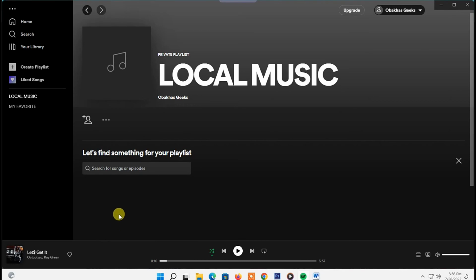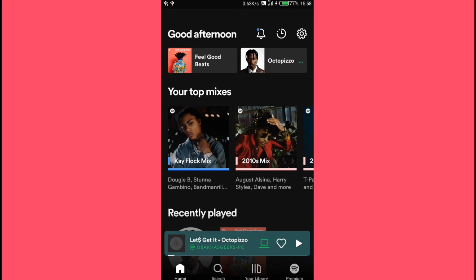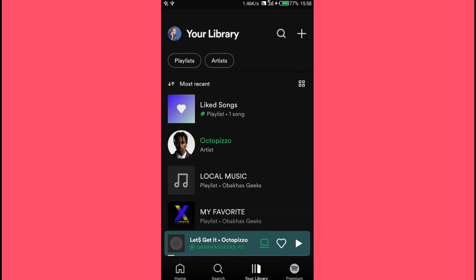So if you want to do the same thing on mobile, what you need to do on your phone is just open your Spotify app. Then on your account, below your screen, you need to tap on your library. Then on the next screen, down here, you'll see all the playlists you have on your account. So just tap on any that you want to make private.